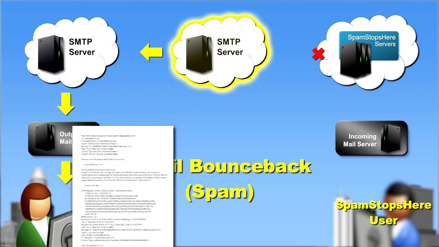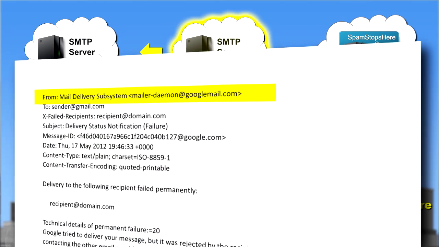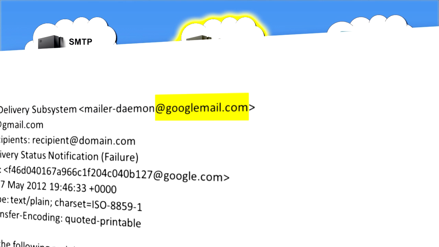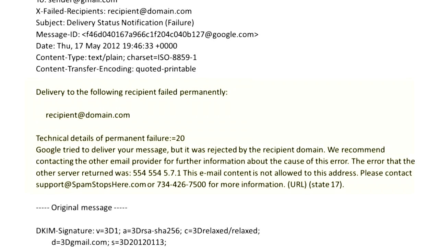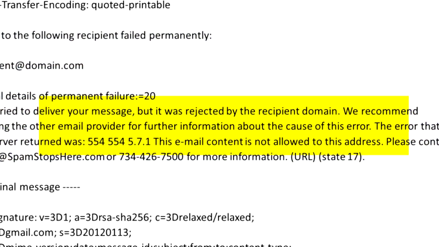First, look at the email address that sent you the bounceback. The domain, the part after the @, will be the name of a server. Here, the sender's Google Mail or Gmail server sent the bounceback to us, so we know the email stopped there. Next, look at the body of the bounceback message and find the text that follows the status codes.